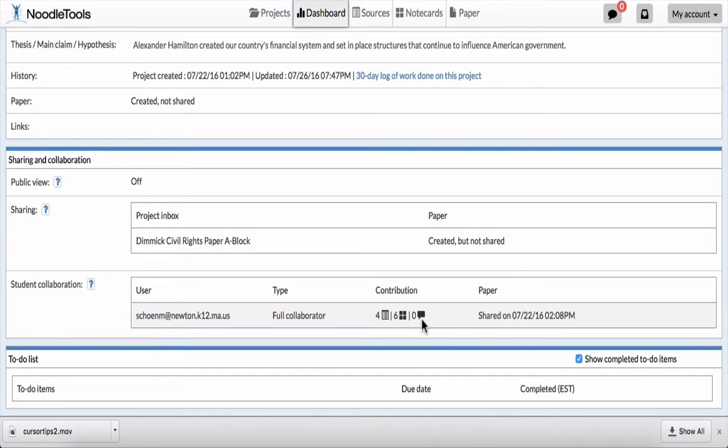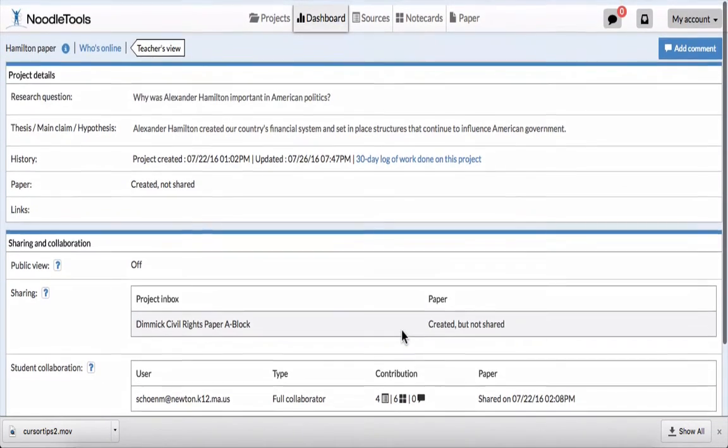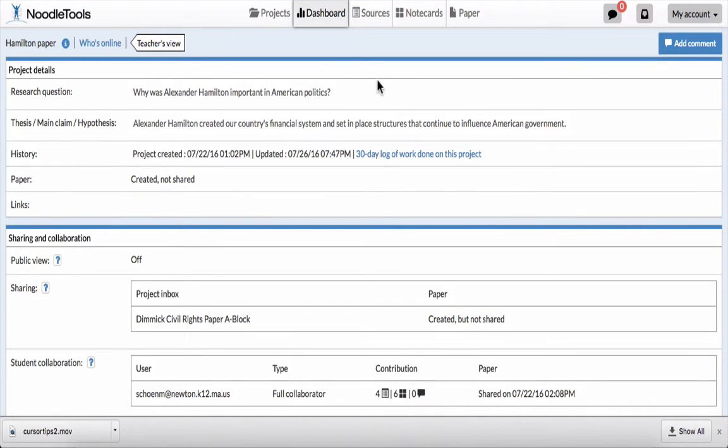If there were other collaborators in this project, I would see them listed below, and I would be able to see how many note cards and how many sources each student has contributed separately, which can be quite handy. So that's our dashboard slide. If I want to see the actual sources that the student has created or added to their bibliography, I need to click from the dashboard tab over to the sources tab.